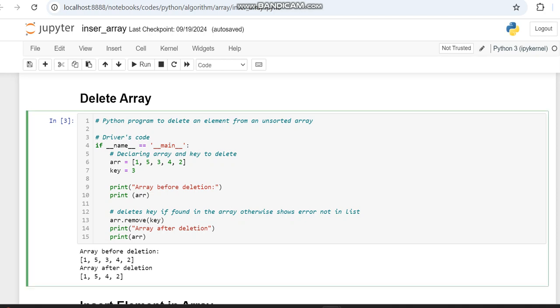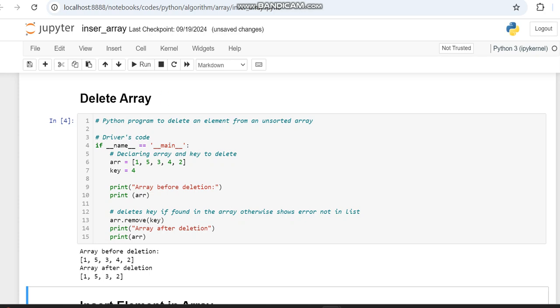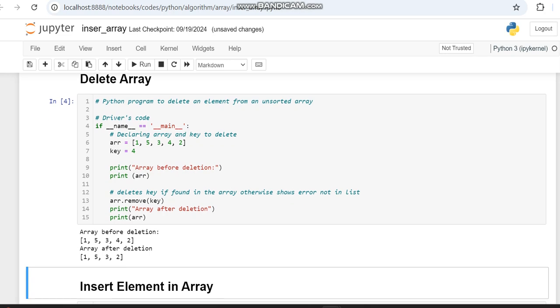We can also change the key, in that case we can change it to 4. If you notice, 3 is still there and 4 is deleted. So for deletion we will not use any definition. We will just use the remove function to delete the array element. In the next code we will make another demo for how to insert an element in an array.